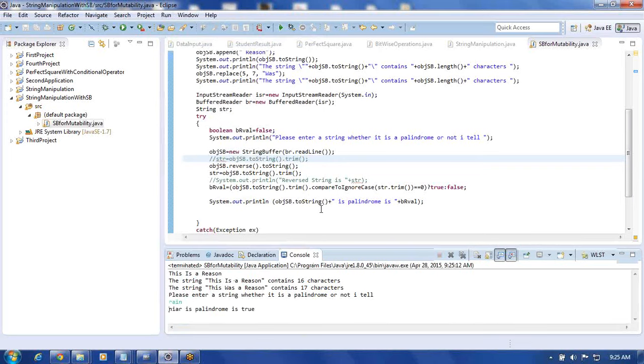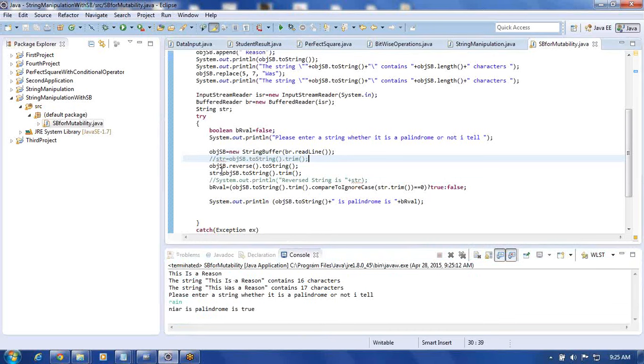Because first what I did, I have reversed the string. Then after that, what I am trying to do, I am trying to return, convert the string, the objsb, into string. So what happens in the objsb, you have the same value when compared with the str. Both are containing the same data. Therefore, when you compare the same data, it is always going to be returning true value for us. So before reversing, you have to do it.